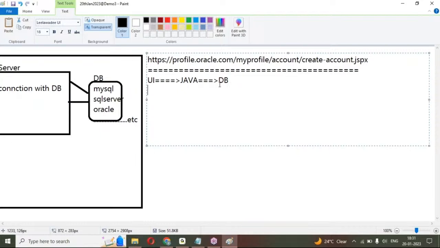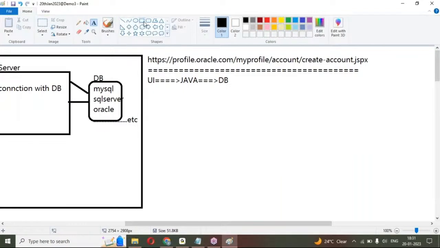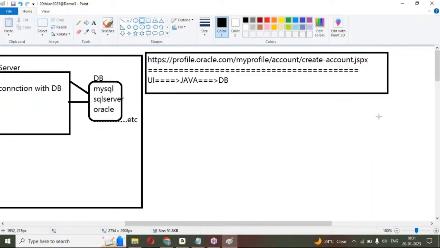This is the interaction we use here. The front end is interacting with the server, and the server is interacting with the database. You can observe all these interactions in every front-end programming. In every front-end programming, you can see this type of input. This UI page is interacting with the server page, and the server is interacting with the database. All of these you can see in your front-end page.